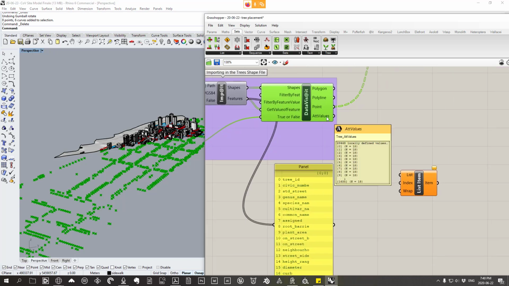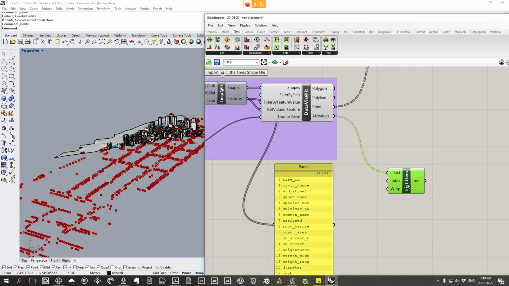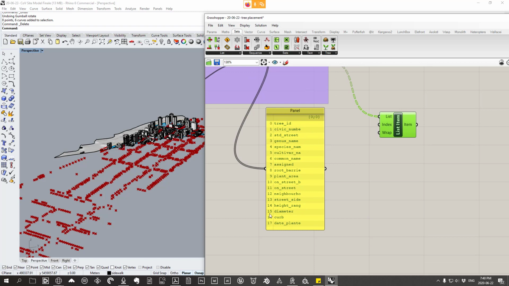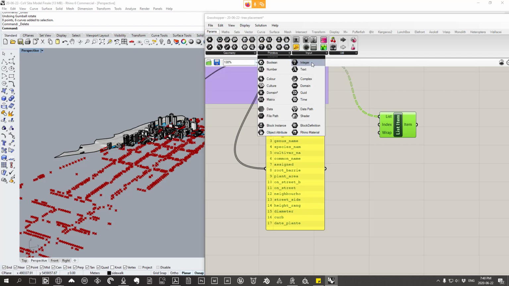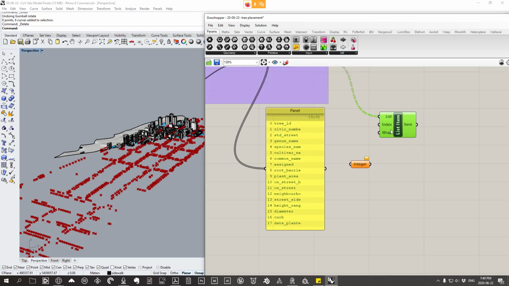So what we can do is take our at values and plug them into the list input of our list item. The index, again, index is this number on the left-hand side, so it's the position within a single list or a single branch. In this case, it is going to be 14, height range. So what I'm going to do is go to params, primitive, integer. I'm going to plug the integer into the index.